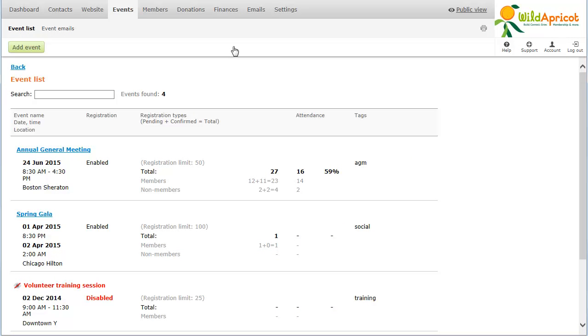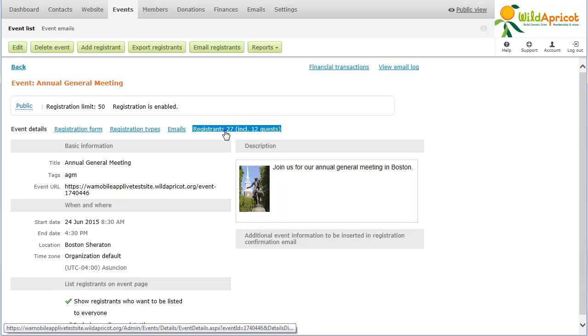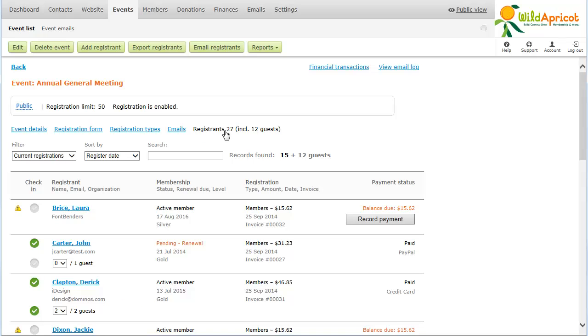To view the list of registrants for an event, select the event within the events list, then click the Registrants link. You will see a list of people who are registered for the event, along with registration details. For each registration, the following information is displayed.